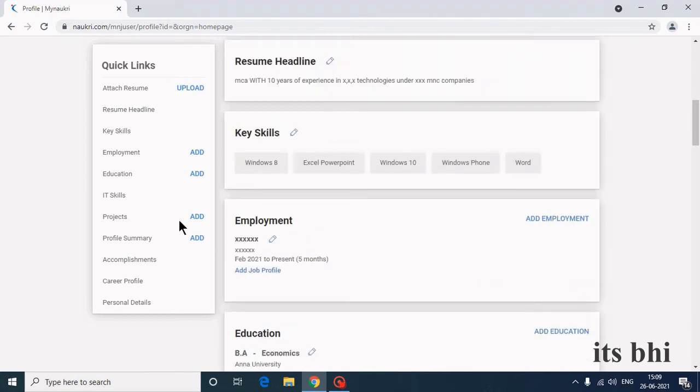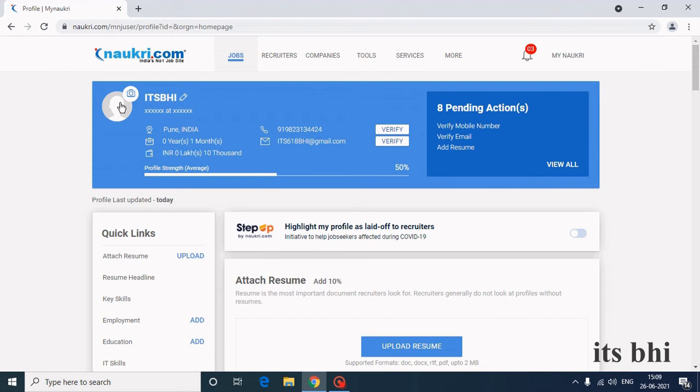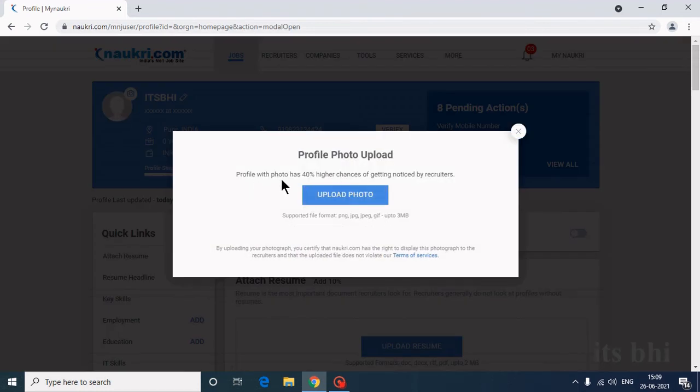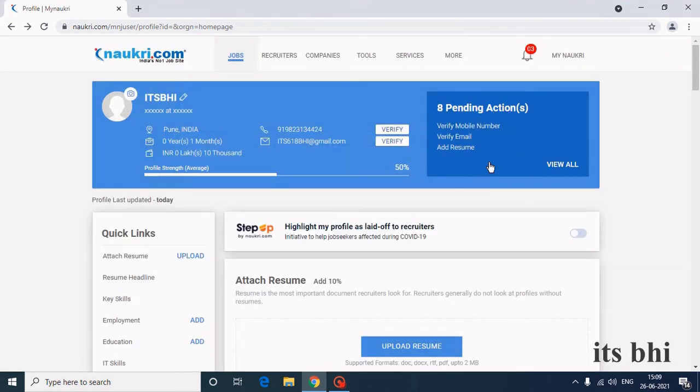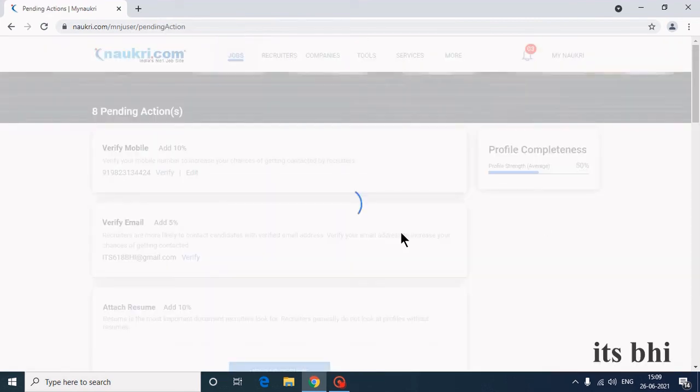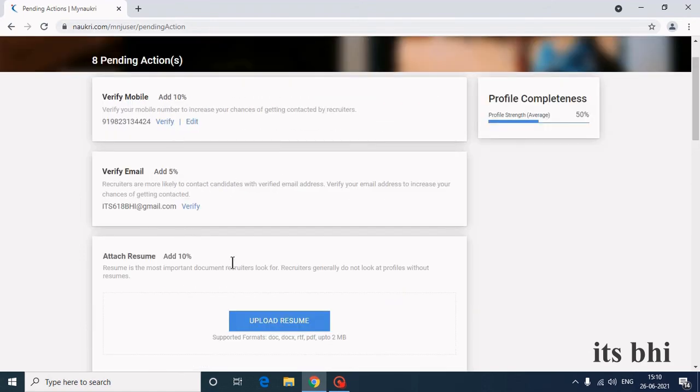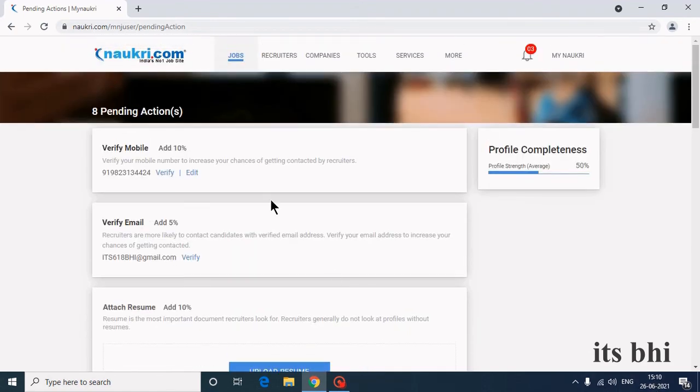And a photo is also mandatory. A profile photo gives a 40% higher chance of getting noticed by recruiters. So go with a professional-looking picture, or a passport photo is preferred. Then the recruiters' views and actions on your profile will increase accordingly. You can see the pending actions. One by one, if you fill them, the profile percentage will go higher.